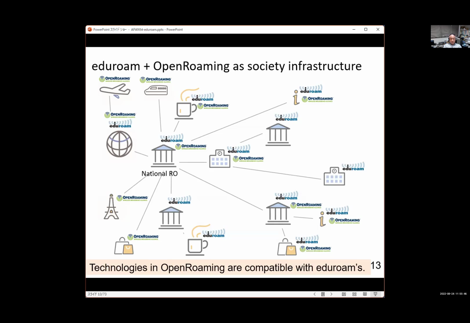But Eduroam is a member of OpenRoaming. So if your organization prefers, then your organization can allow the users to get on OpenRoaming, and the users can get on the Wi-Fi using Eduroam credentials.